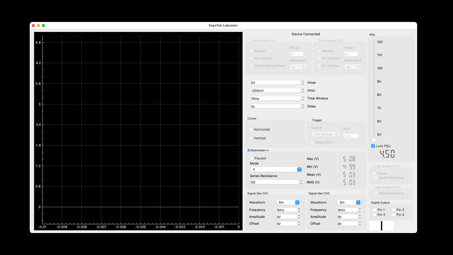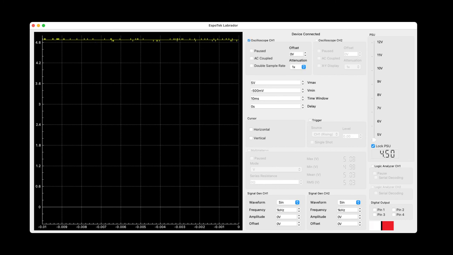You go to oscilloscope. I'll show you one more time. I uncheck multimeter. I go to oscilloscope. And then if I check and uncheck paused, that clears the bug. And you know that by seeing this kind of jagged line across where your expected voltage is.